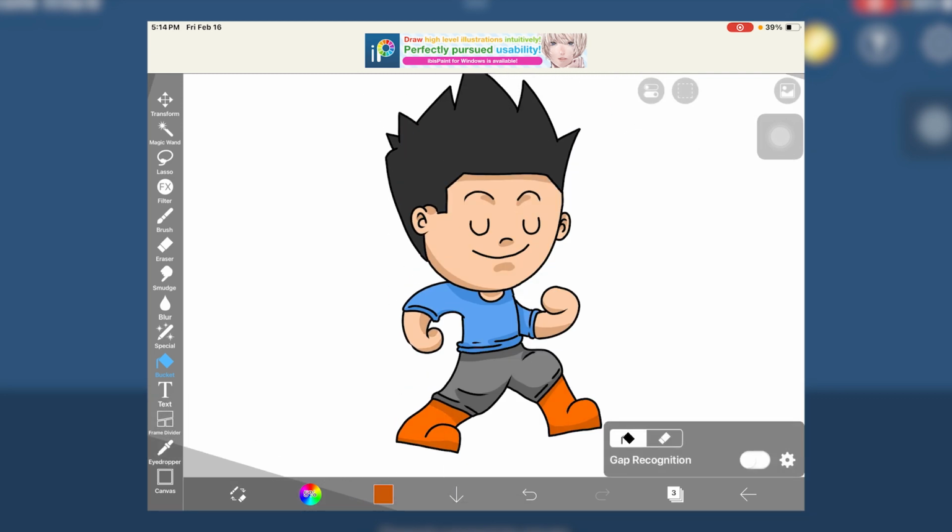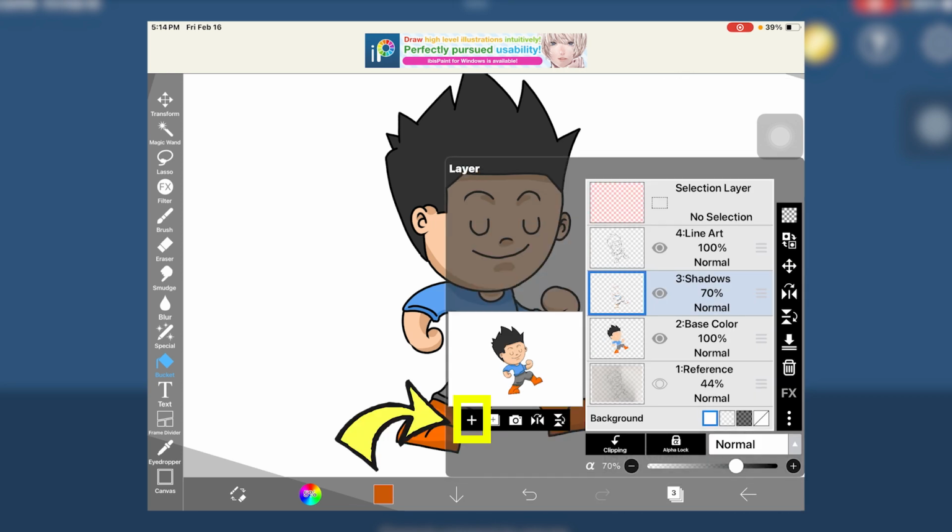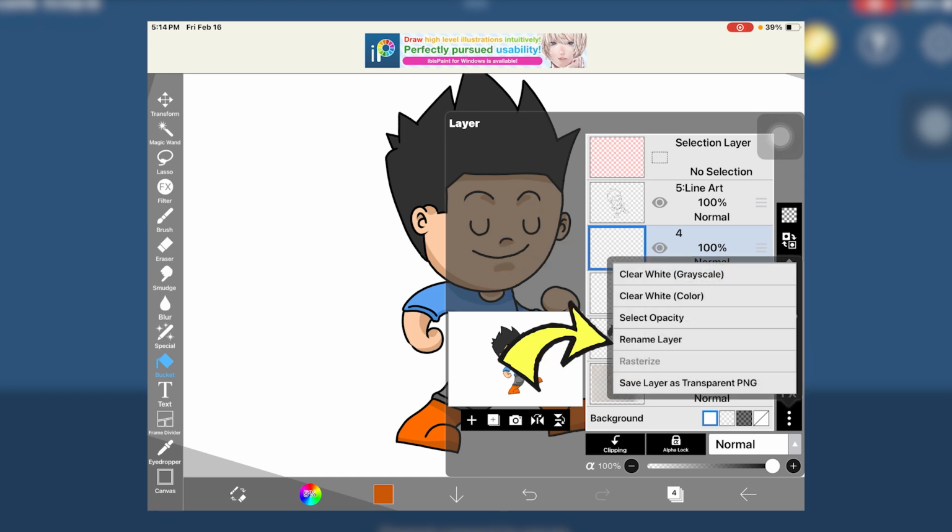Now that we're done with the shadows, let's move on to adding highlights. The procedure is similar to applying shadows, but this time, we'll use lighter colors. Start with a new layer above the shadows layer and rename it as highlights.